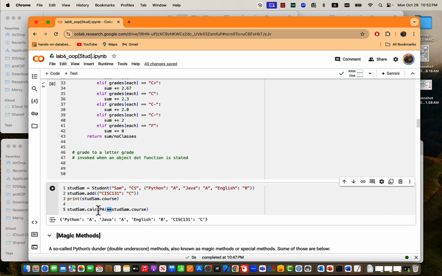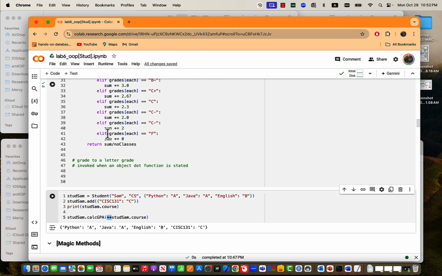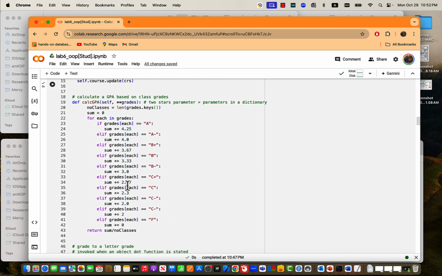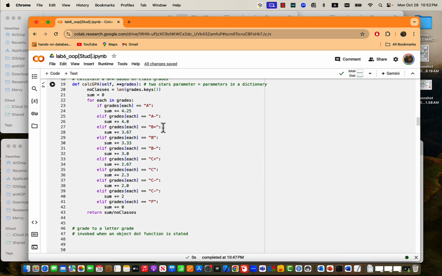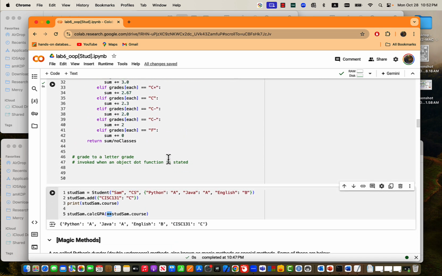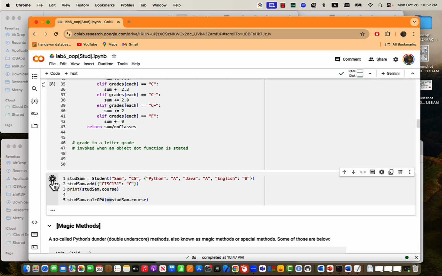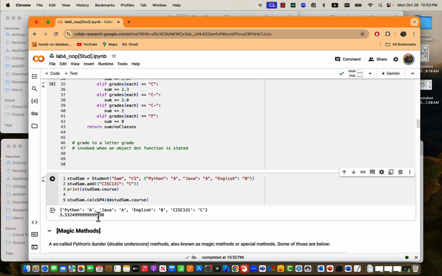So see what happens if I run this. This StudSam knows the current definition of this class. So we simply run this. Then we saw, oh, Sam's GPA is 3.53. Things like that, right?